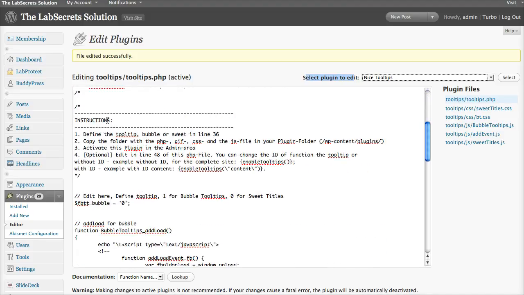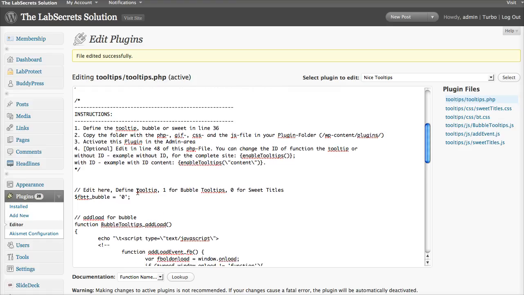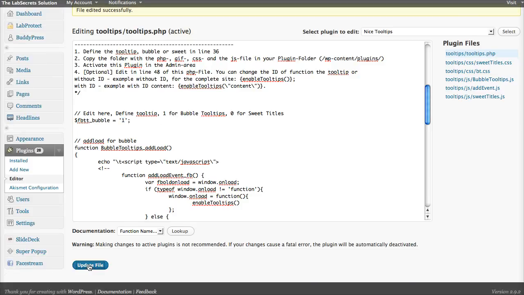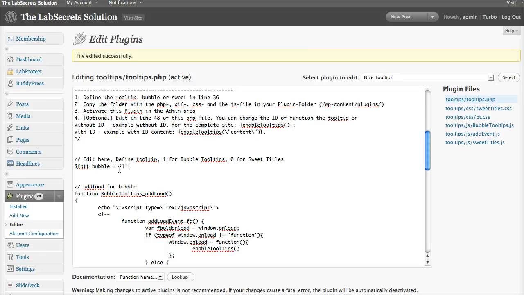So if you scroll down just past the instructions, you'll see here that we've got two things that you can change. First of all, there's a line that says, edit here, define tooltip 1 for bubble, 0 for sweet titles. And in this case, again, 0 is sweet titles, that's the blue. If I change that to a 1 and then scroll down and update the file, that'll make it back to that green bubble or whatever color you do in the CSS.